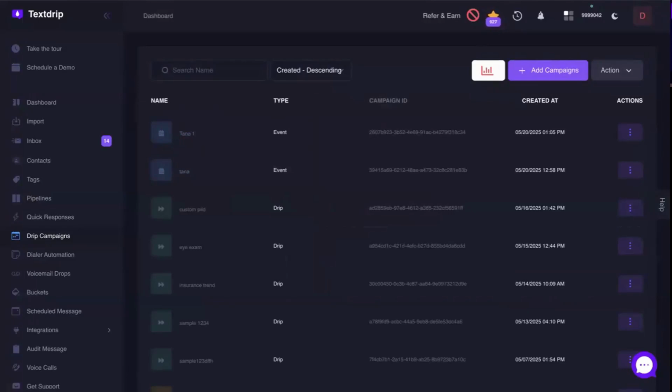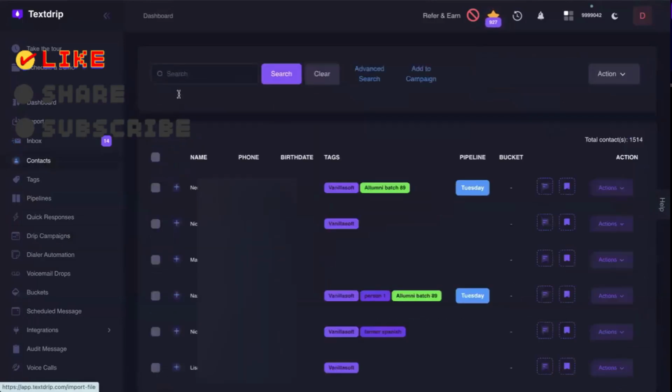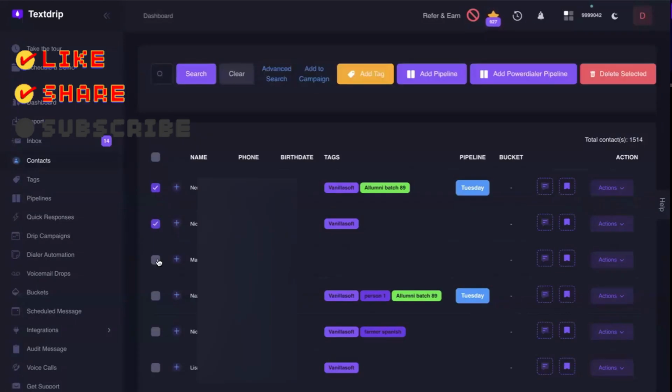Now we have several different ways to apply this. And we're going to start within the contacts. So within contacts, we have two different ways to apply an event campaign. So let's go ahead and go to contacts. You can either search by here, or you can also just start selecting any of your customers.